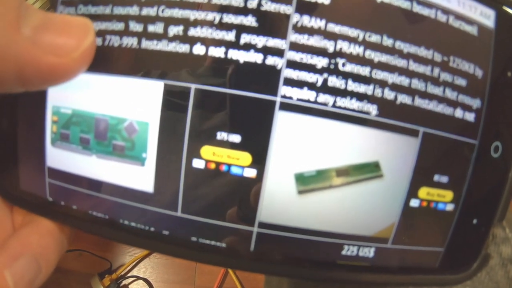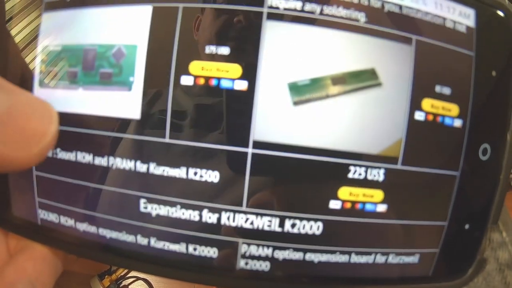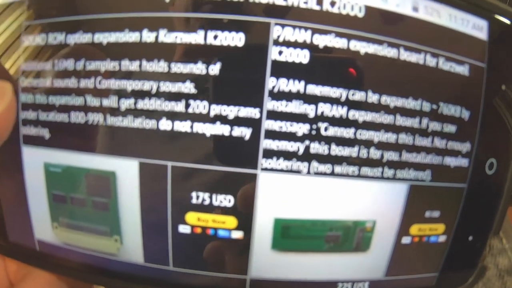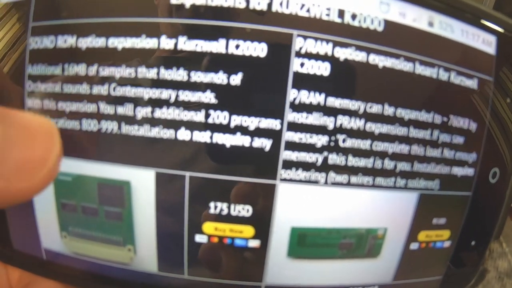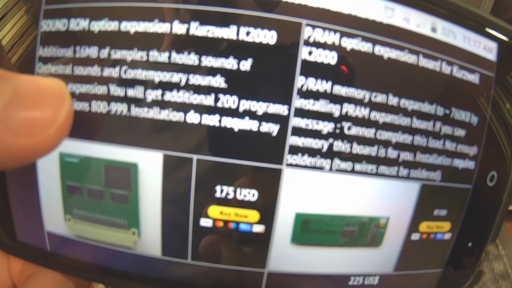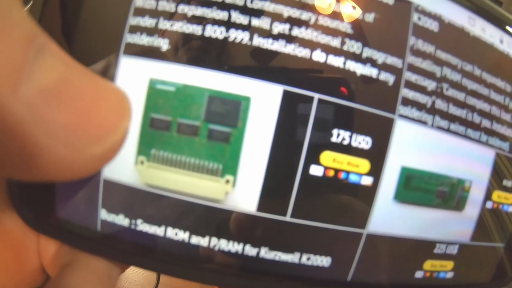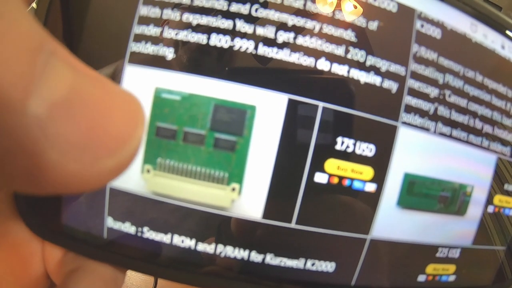Expansions for 2500, PRAM option for the 2500. And you can ring any of this stuff up with PayPal. I bought these and didn't have a problem. Radislaw sent them right out. It took maybe a couple of weeks to get here from Poland. Sound ROM expansion for K2000. So this takes the place of a daughter board, contemporary and orchestral.